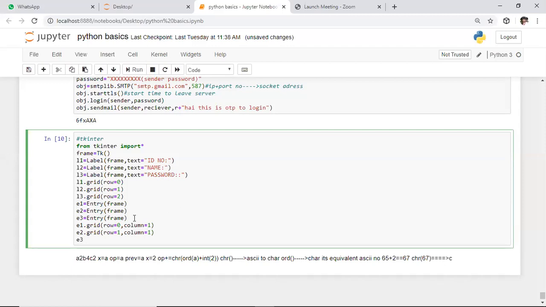After this, we need to get the third entry, and here we need to fix the location for it. So here I am saying row equals to 2. After row equals to 2, we need to specify column equals to 1 only. So till now we defined labels as well as entries. After that, we fixed the location for these labels as well as the location for these entries.